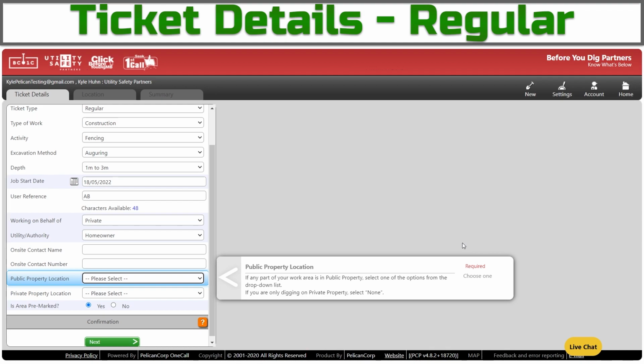You'll need to select at least one option in these two fields, but you can choose to leave one as please select as long as you've selected an option from the other corresponding field. For our public property, we're going to either leave this as please select or select none, because for this example, we're building a fence on a homeowner's private property.